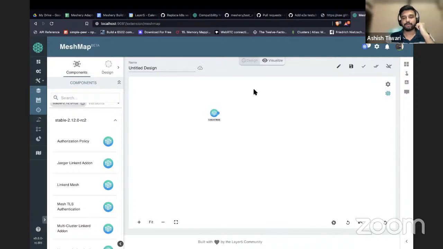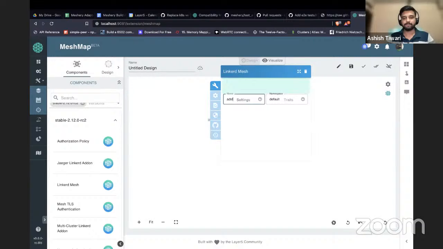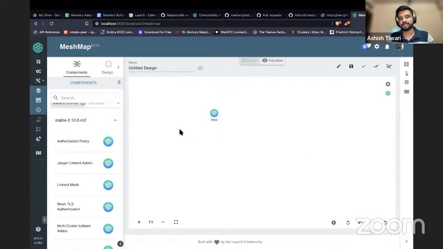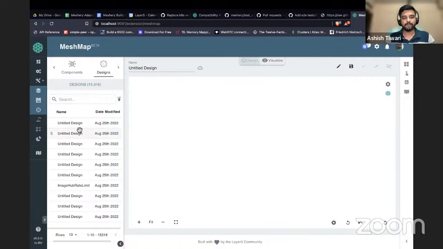So for instance, I can name it Linkerd something, and this is equivalent to adding a service known as Linkerd mesh in your pattern file. You can add an application like this and basically fill those forms instead of writing YAMLs, and this will also generate a pattern file for you. You can see those pattern files here in Designs. You can go back to any design and click on it, and this is the design that I just created.